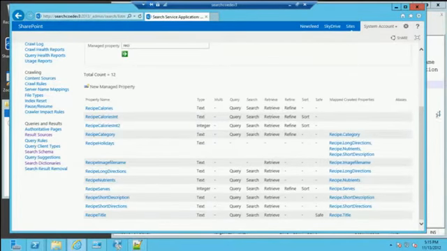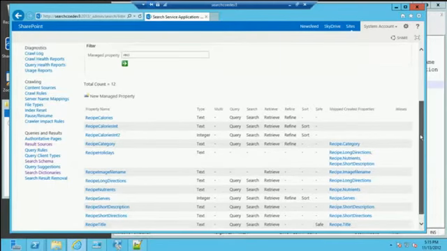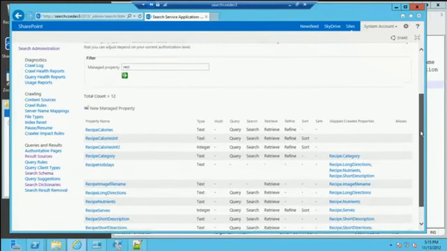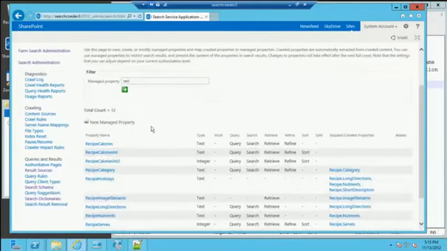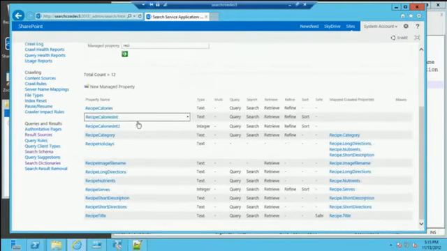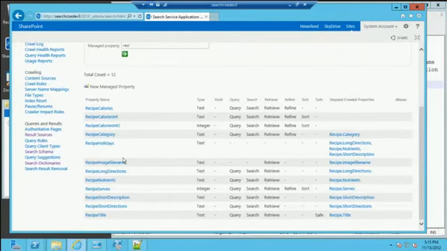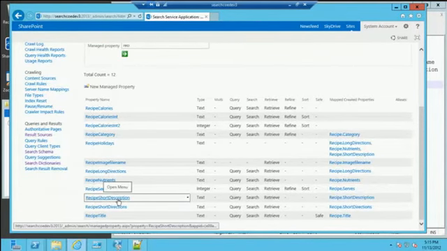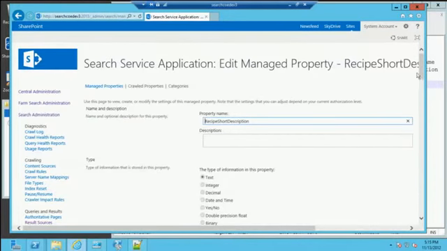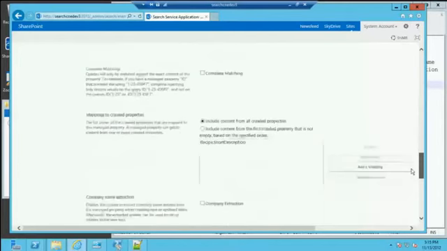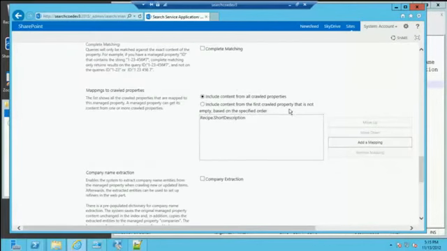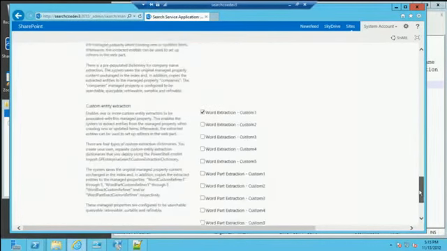If I go into the search schema, this is on the central admin site, I've gone into the search schema, I'm drilling down into my custom managed properties that I created. So you can see that in the recipe short description field that is indexed, I'm just pointing to the crawl properties for that content, and I click on the word extraction for custom one.